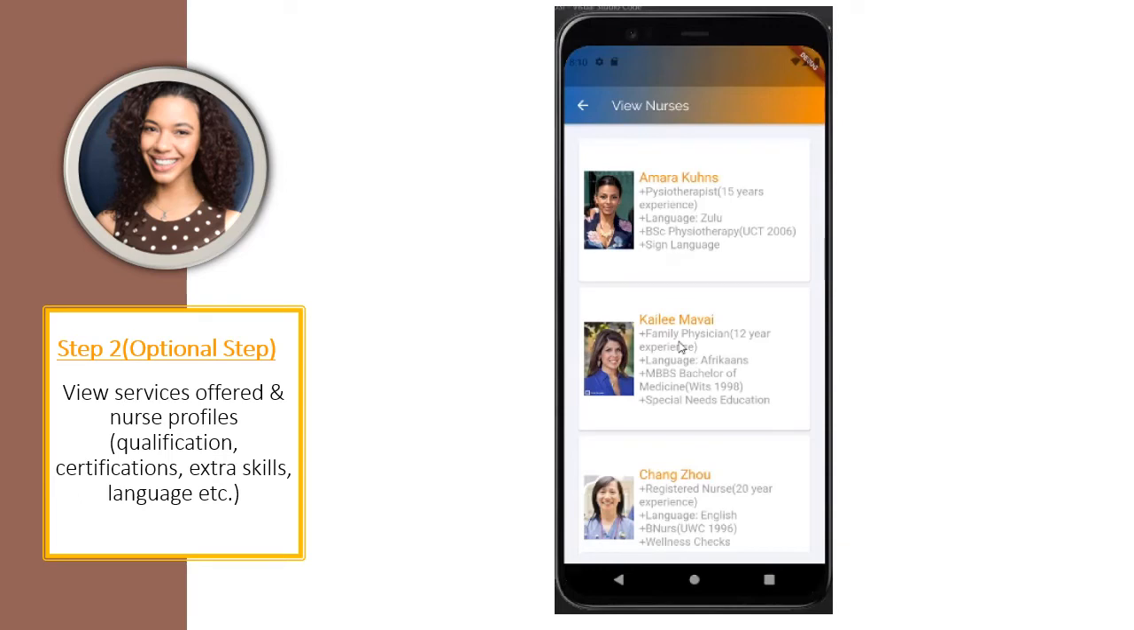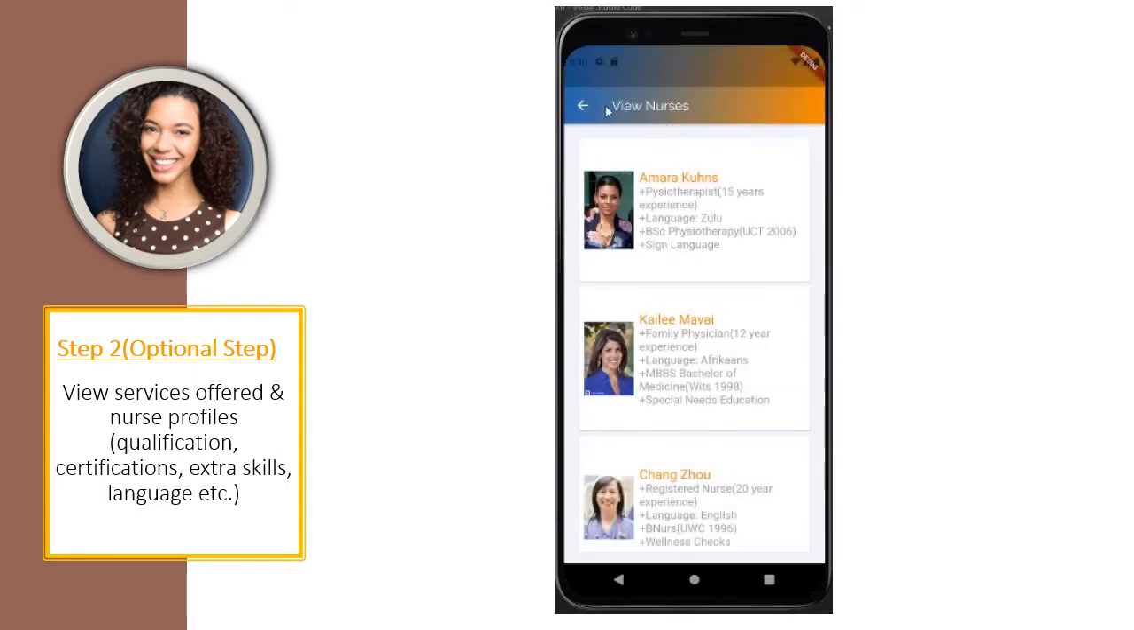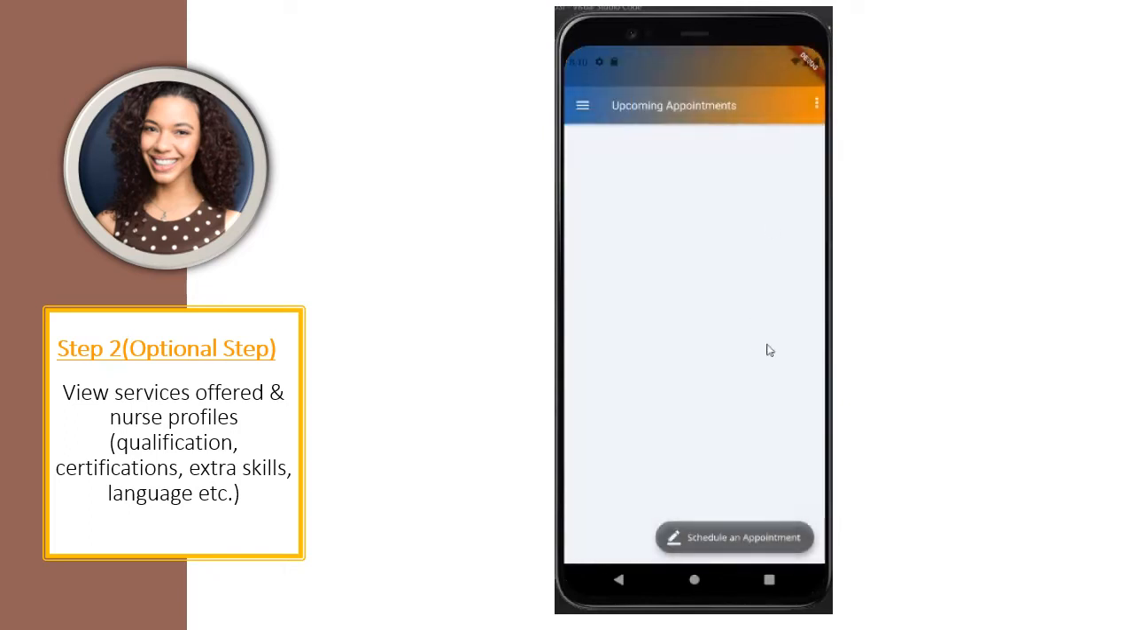So under Chang, Tembi sees that Chang specializes in wellness checks. Great. So with this done, Tembi is certain that she will want to use Chang as one of her nurses, and will now go ahead with booking an appointment.